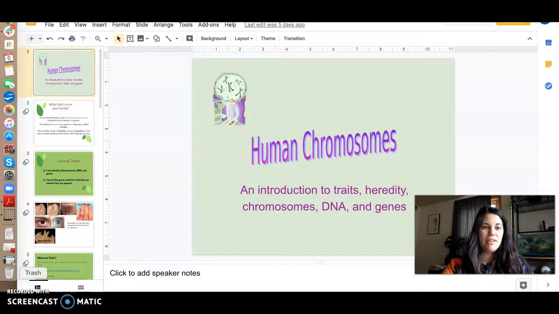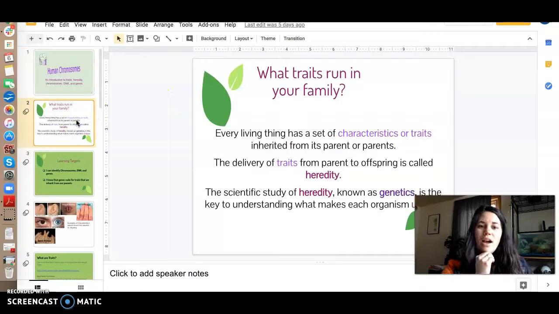So if we click through together, we can see we've got what traits run in your family. And so this tells us that traits are a unique set of characteristics. They're inherited from an organism's parents. And this delivery of traits from parents to offspring, which is another word for children, is called heredity. So that study of heredity is known as genetics.